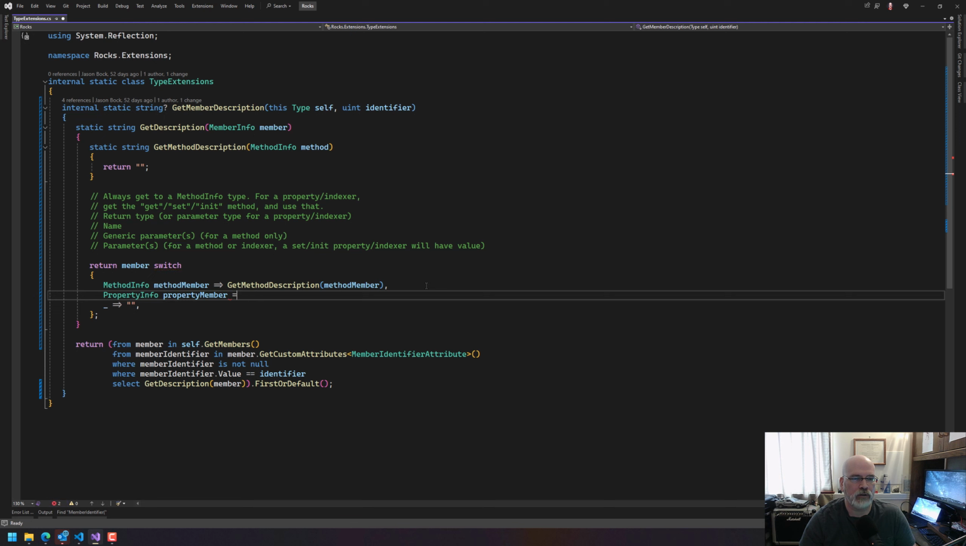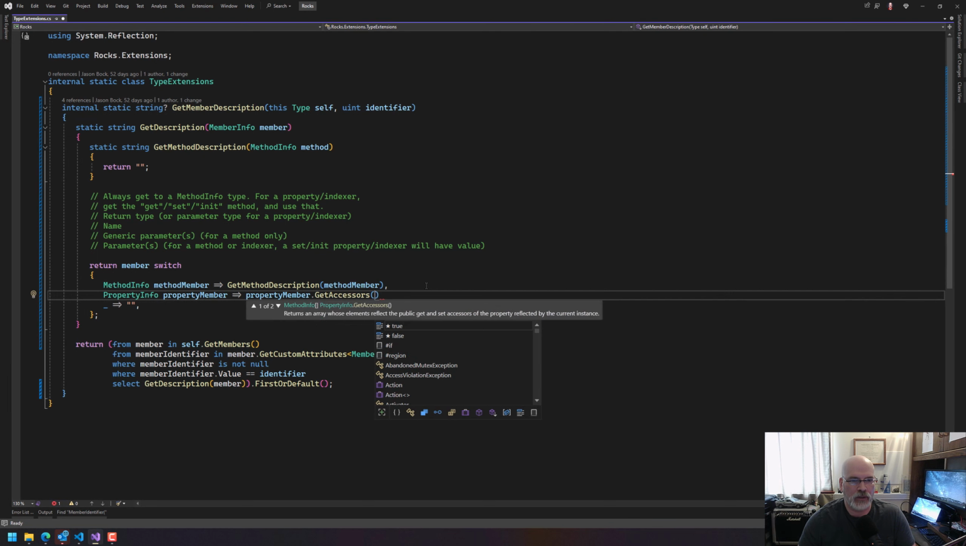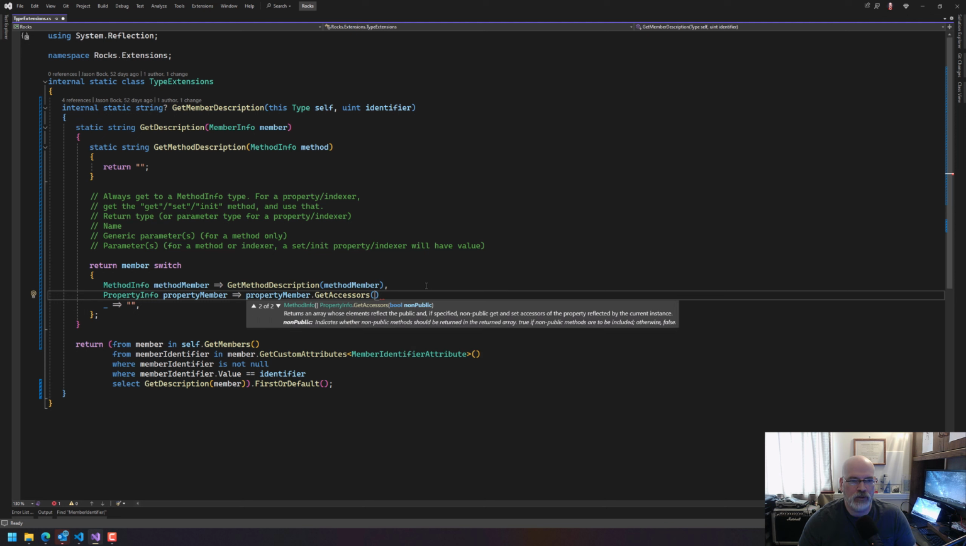Like you can say here, property member, there's a get method and it gets the get accessor for this property, right? And then there's a set method, which gets the set accessor for it. And then I think GetAccessors returns an array whose elements reflect the public get and set accessors of the property reflected by the current instance. Okay, non-public, we wouldn't care about that.